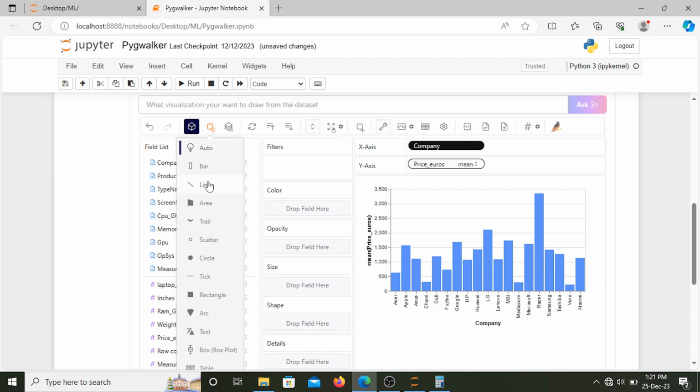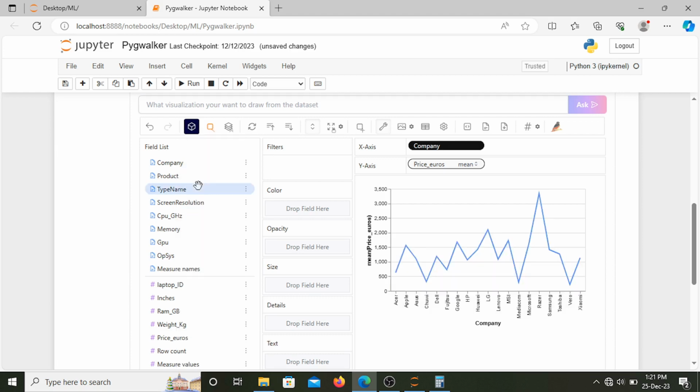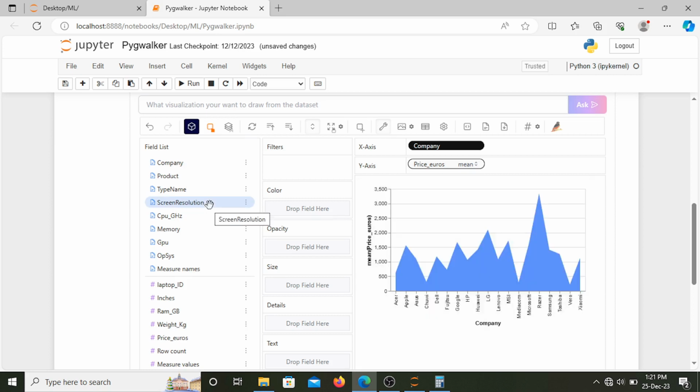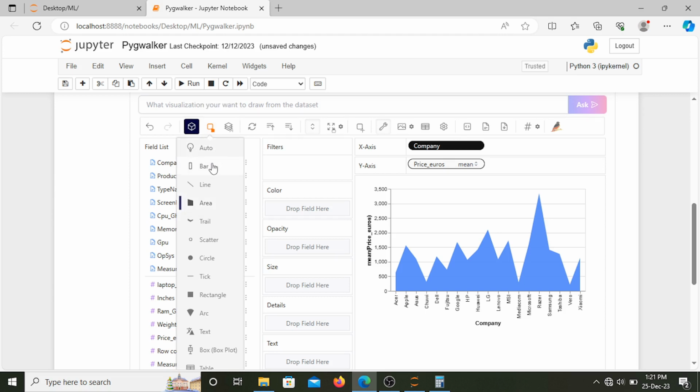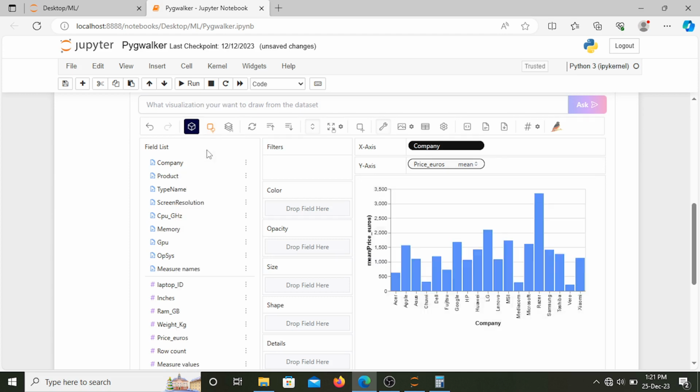Now you can also change the type of visualization very easily. So let's say I want a line chart. It can easily show me a line chart. Let's say I want an area chart. It can show me an area chart. Any chart you want, it can show you. Let's keep it at auto for now.